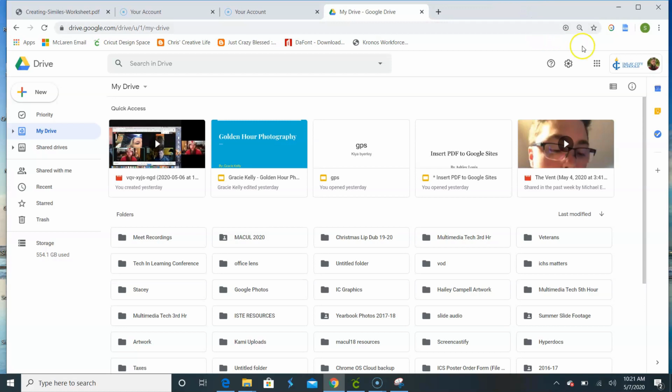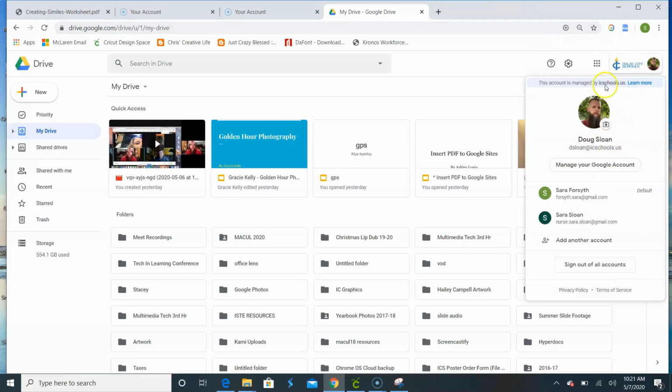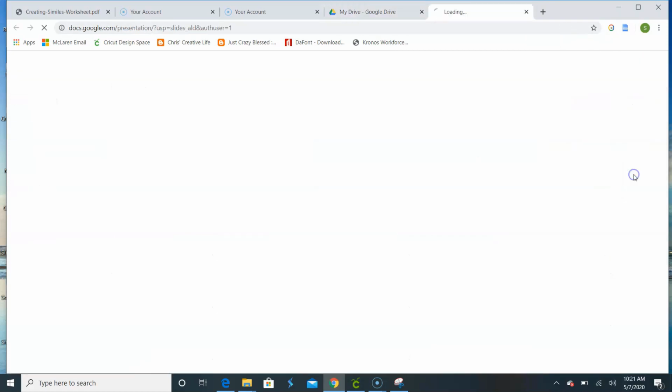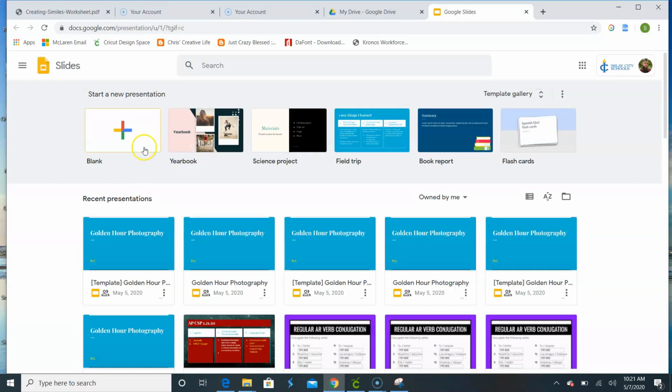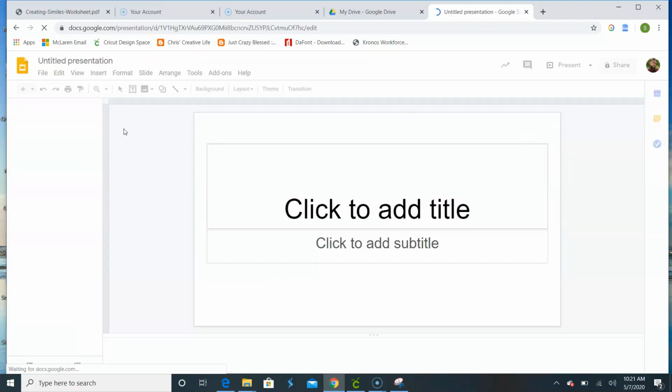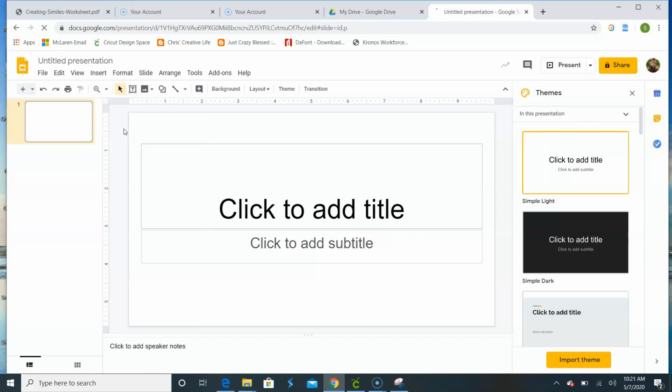So I'm going to get out of there, and I'm going to go to slides. And for this, all you want is a blank slide. All right, now you're going to notice something right away, that we're putting this picture on this slide, but the slide is not the correct format for a typical worksheet. So we need to change the size of the slide.